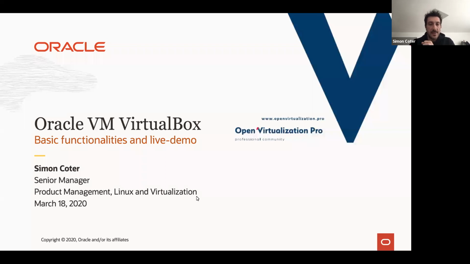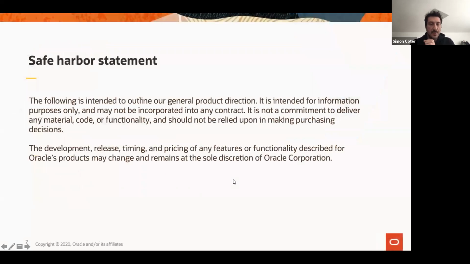So let's start, obviously, with our safe harbor statement. What I'm going to share with you is really what we have today. Nothing can change from what we have today, but it could happen that I talk about something that should or could happen in the near future. At that point, it's important to know that there's no commitment from Oracle on anything I talk about that will happen in the future.